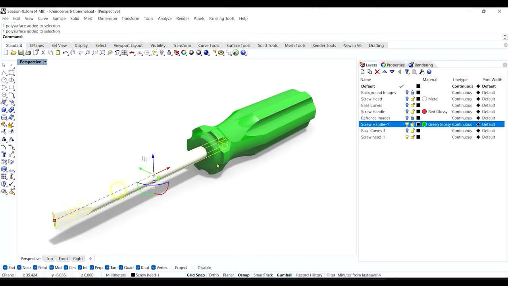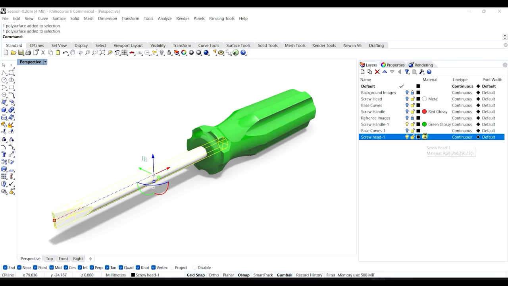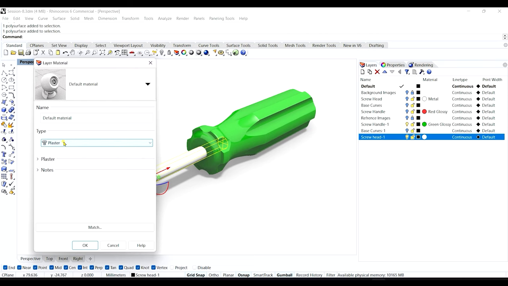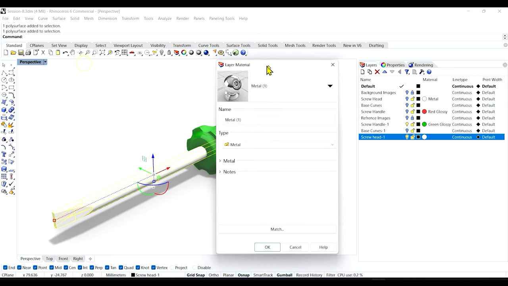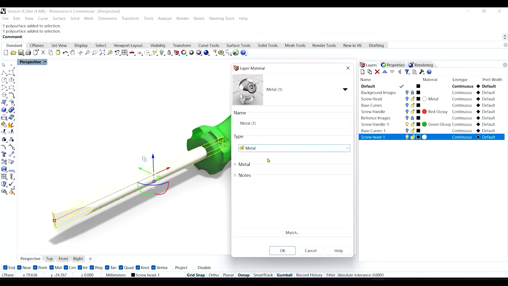Right. Next, let's come to the metal head, screw head. So this is my screw head. I will go to that layer. I will go to the material. There is already a default metal material. I will just use it for you to see the demonstration. You can see a small preview here at the top, from where you can govern what kind of metal surface you want.